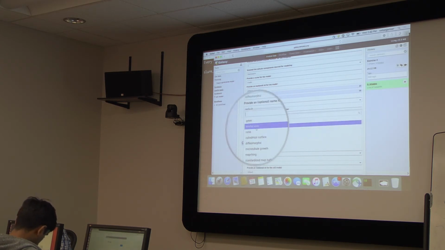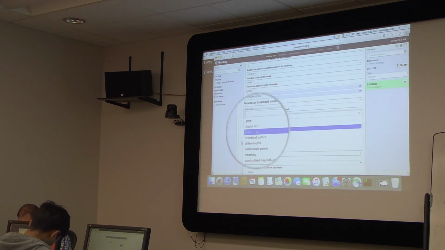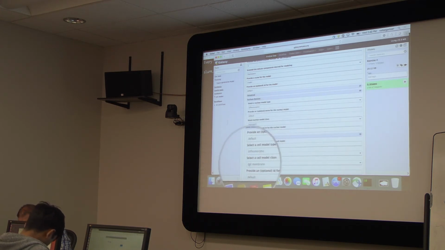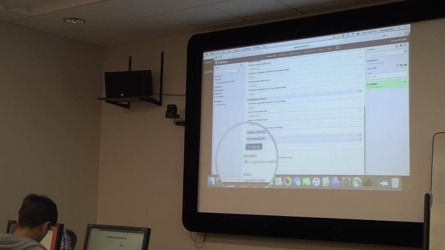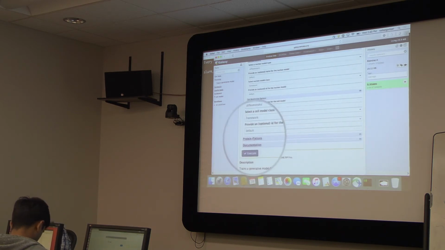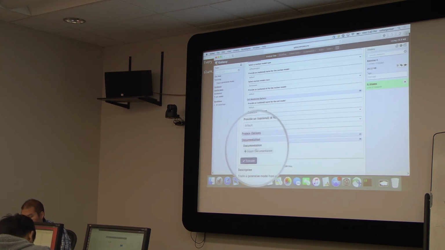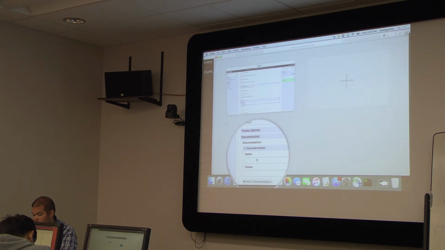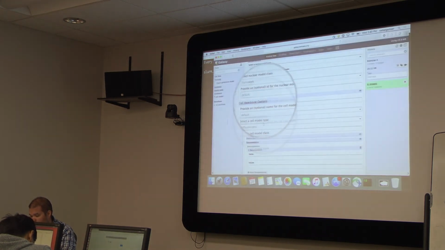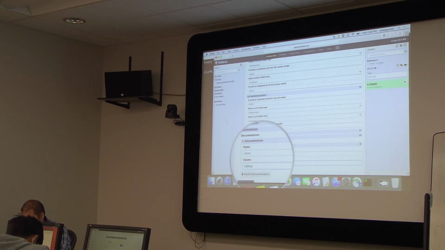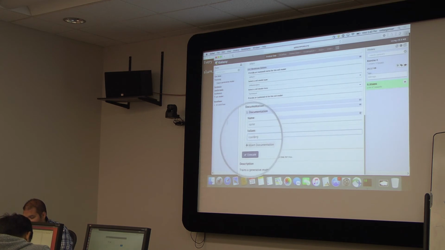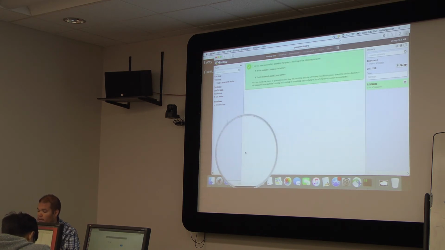What is it? Diffeomorphic framework. And then I don't care about the protein because I'm ignoring it, since I just select the framework option. And then documentation, again, put whatever you want. And then that's it, execute, and then we wait.